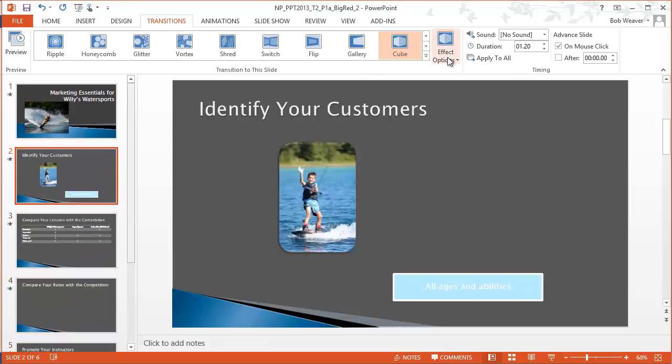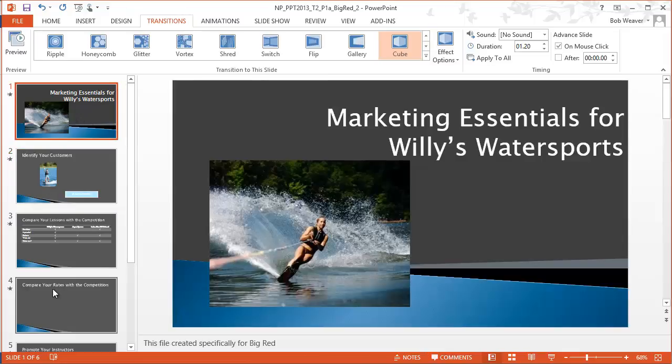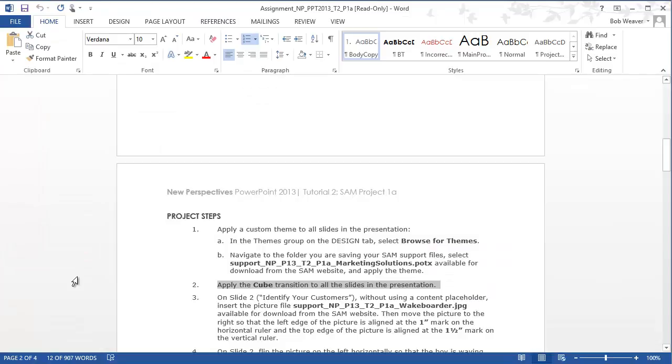And we can kind of see what this looks like if you want to know. Move it around like a box here. So that's kind of cool. And that's been applied to all of these slides because they were all selected when we did that.